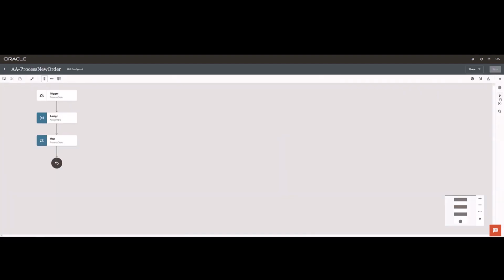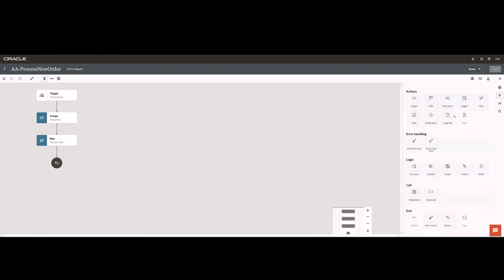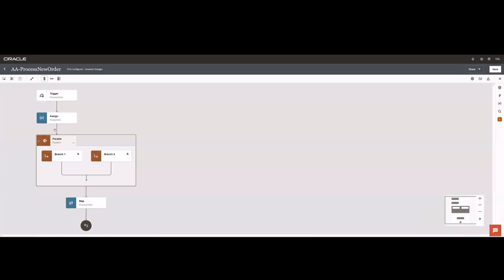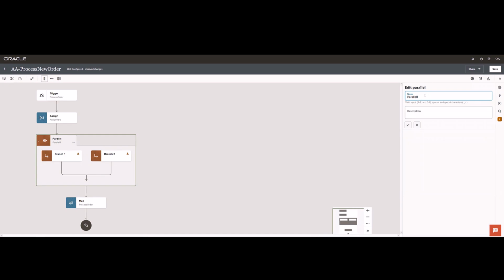As you can see here in my palette across here, there is a new action called parallel processing. Define branches to run two or more actions in parallel. Currently, we're supporting up to 5 parallel branches. So here we are. I can, of course, go in and edit this, give it a name, parallel order processing.